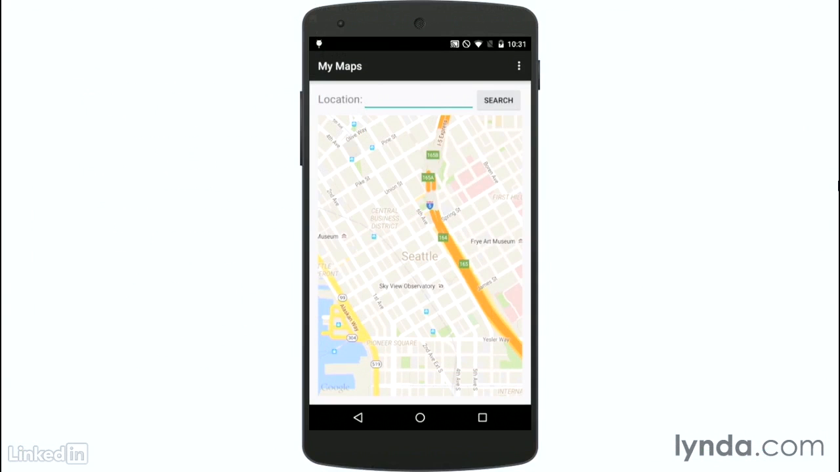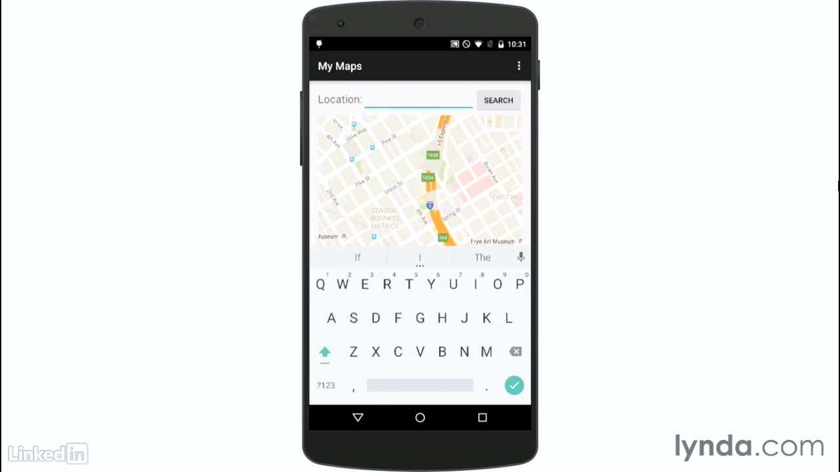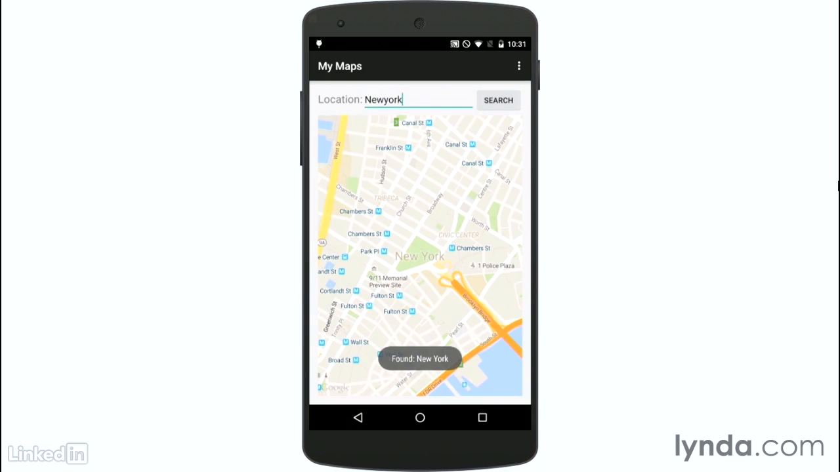As in a previous exercise, I'm starting in the city of Seattle using Java code that sets the initial state. But now I'll touch the Edit Text widget, and I'll type New York. Notice that I'm typing it all as a single string, but then when the search is complete, I get back the actual name of the city. That's the locality.